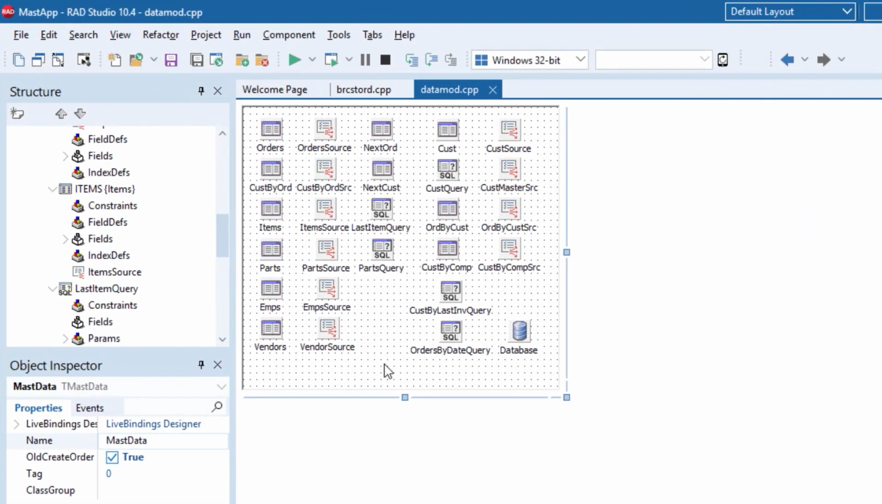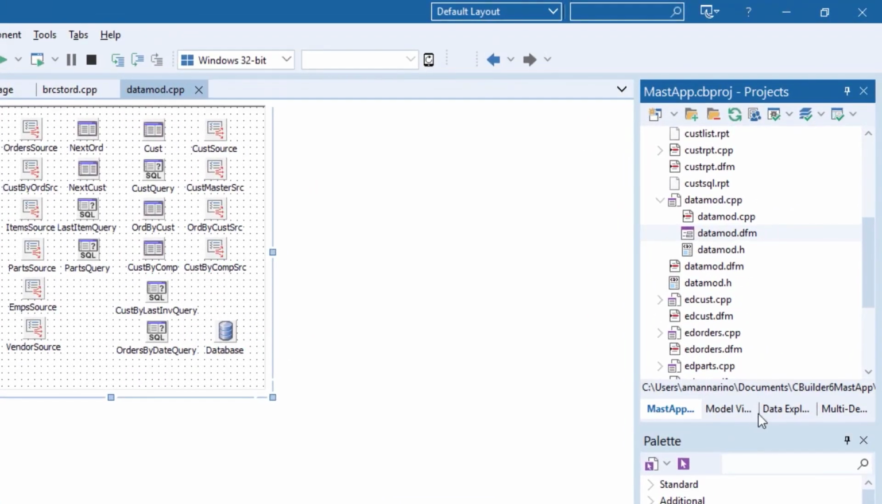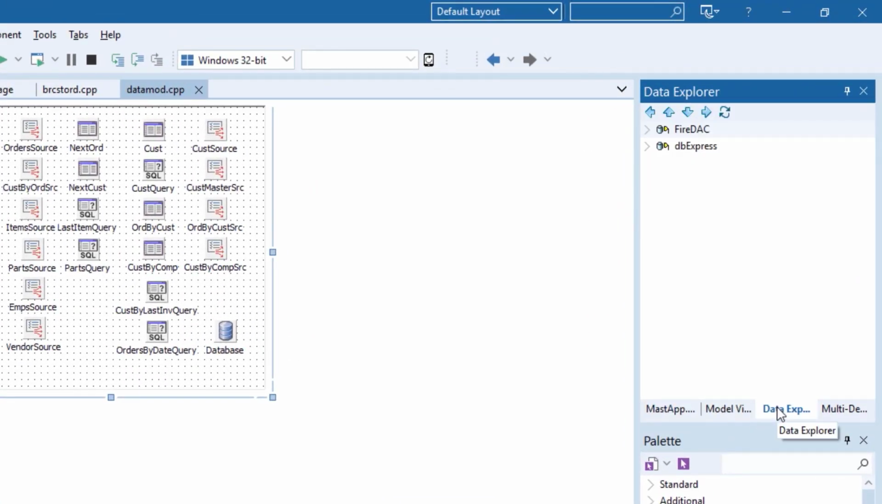As many of you know already, the BDE has been deprecated for the last 20 years, so we really need to migrate off of the BDE to a newer, more performant supported data access layer that supports Windows 10 64-bit and modern security standards. Looking at the Data Explorer tab in C++ Builder 10.4, we see we have DB Express and FireDAC for data access layers.